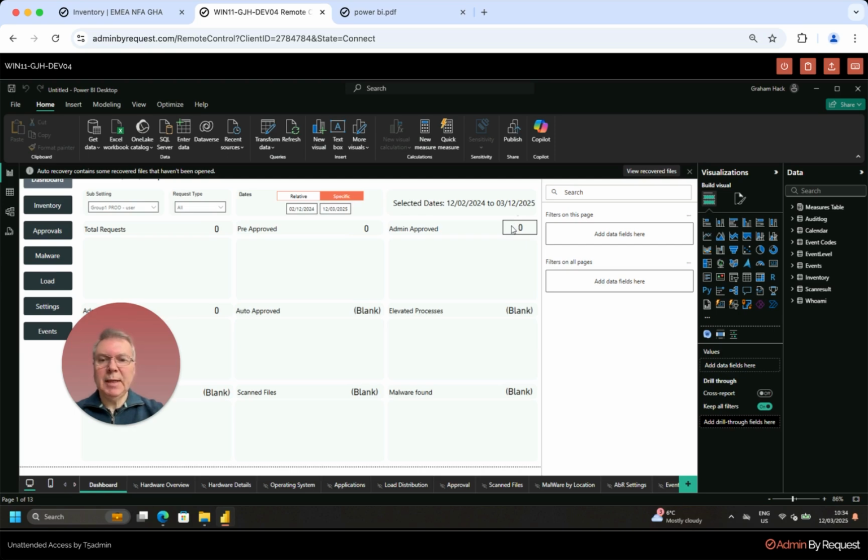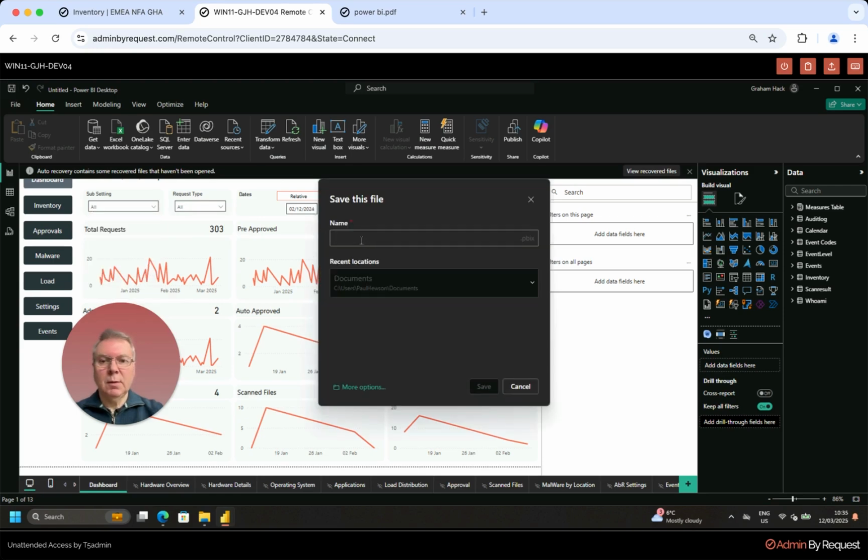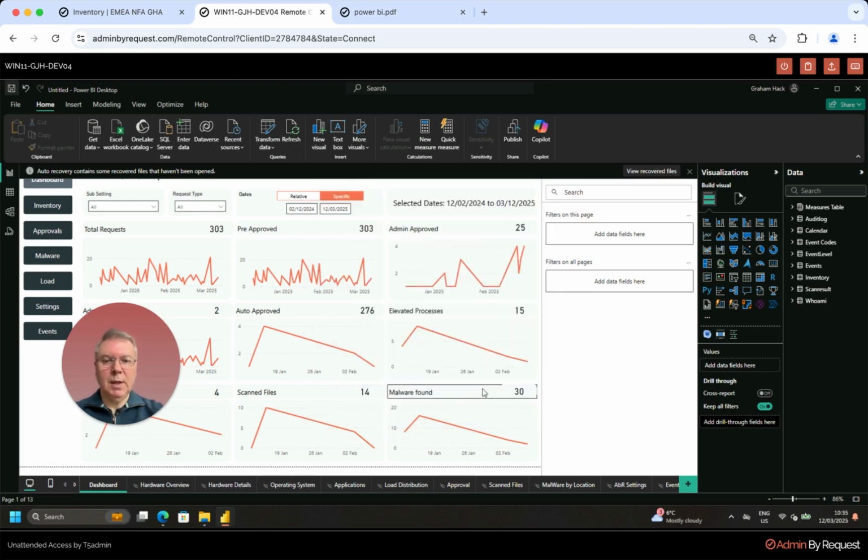If you do experience any problems loading the data, wait a couple of minutes and just click the refresh button and the data will load. So at this point, if we select all, we can now see our report. This is a suitable point to save the report. So we'll click on Save. Give the report a name and save that.